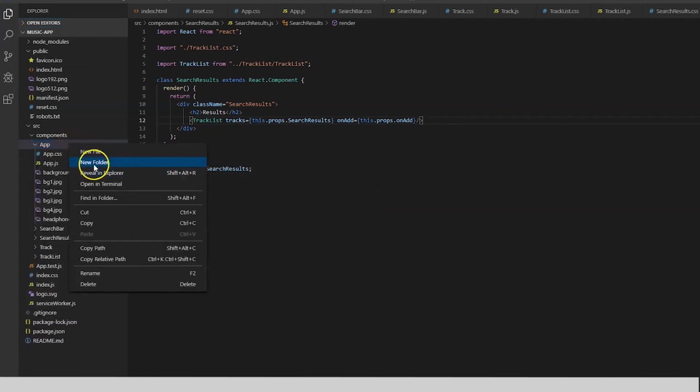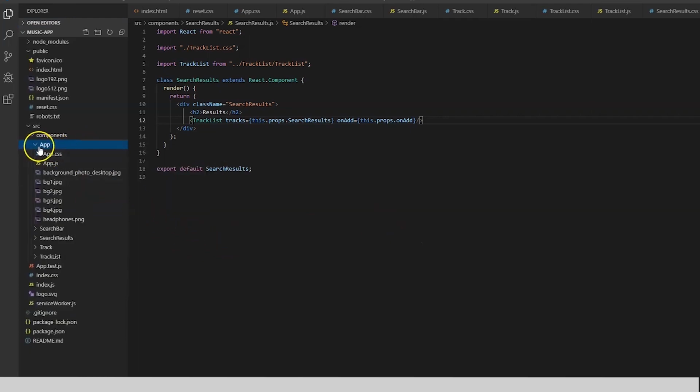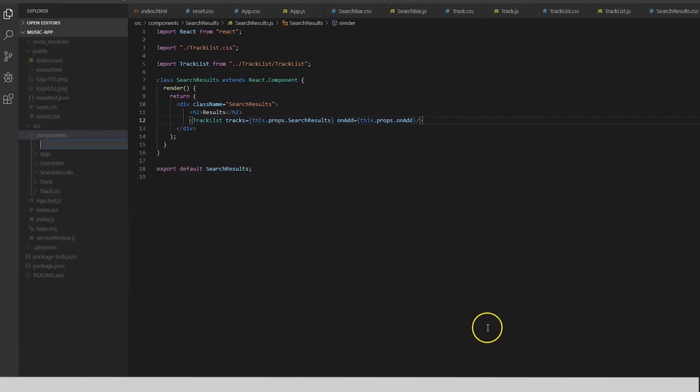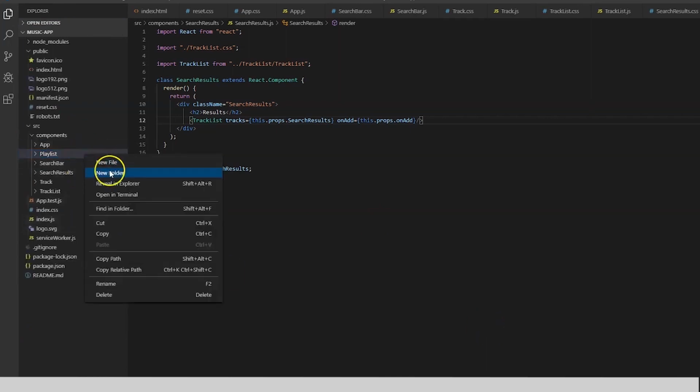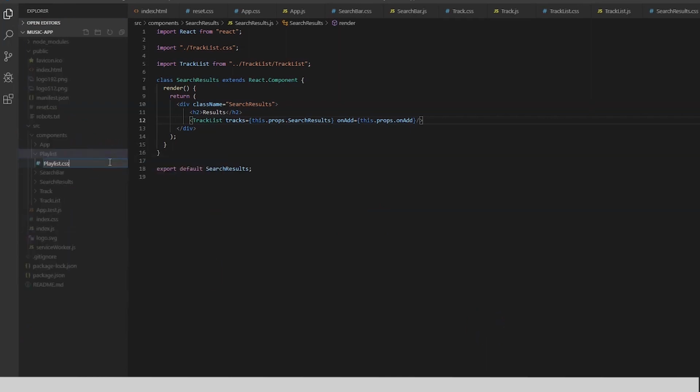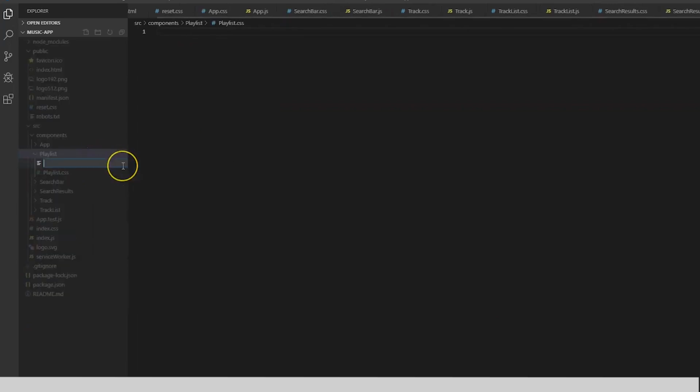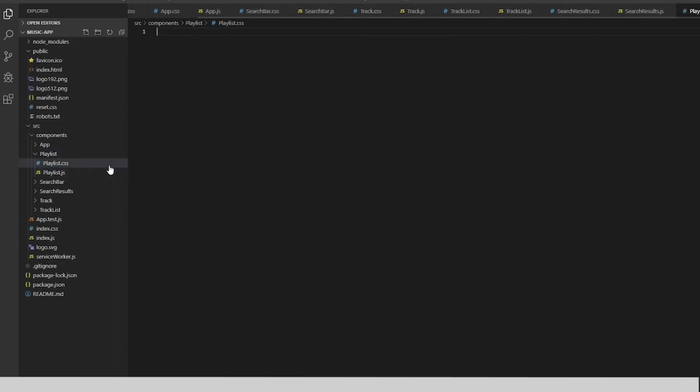playlist for us. So we'll add a new folder in components, and that's going to be playlist, and within that we will have a playlist.css and a playlist.js. So that's our playlist component that we're going to work with.